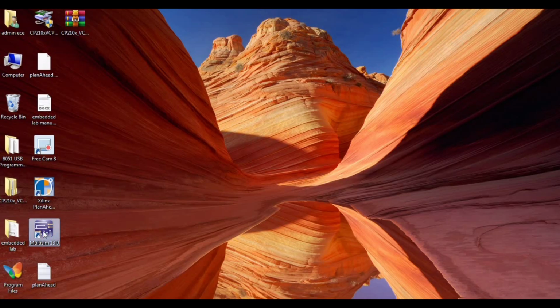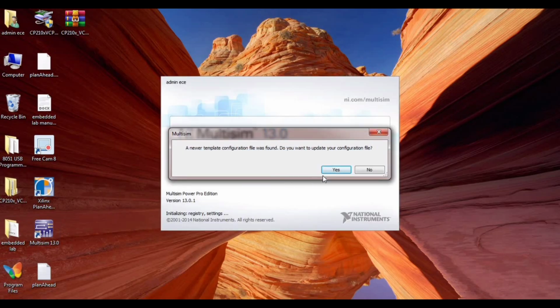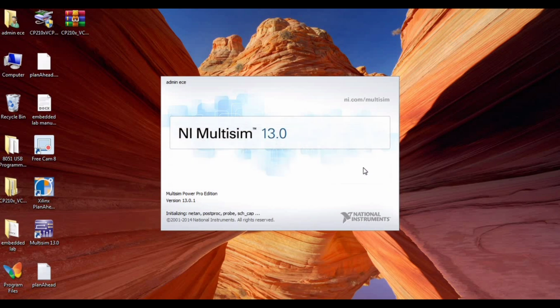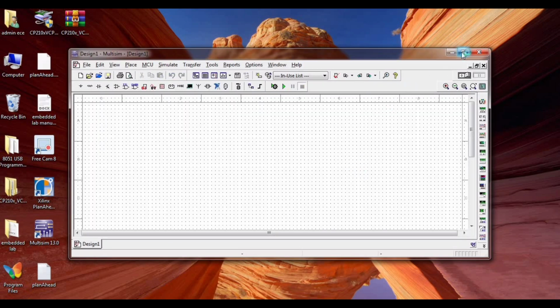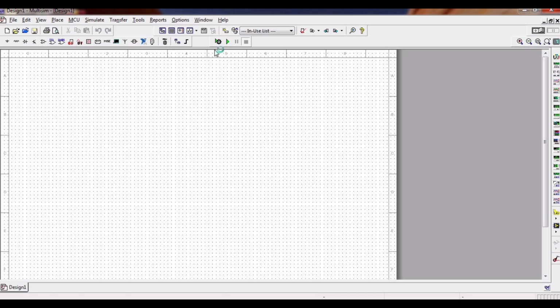In this video, we are going to discuss how to do the experiment Wien bridge oscillator using Multisim. For that, you go to the Multisim software. It is a 13.0 version. You expand this window. You can see the design toolbox, spreadsheet, SpiceNet and all.